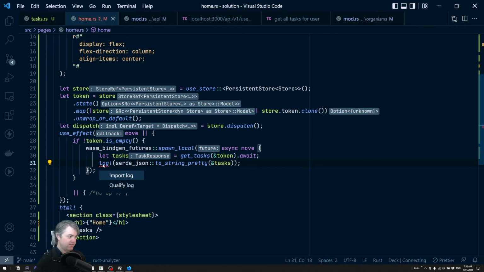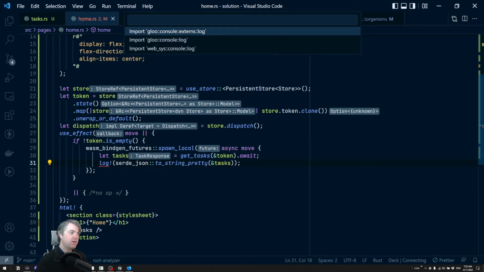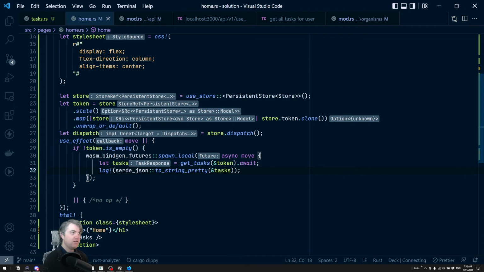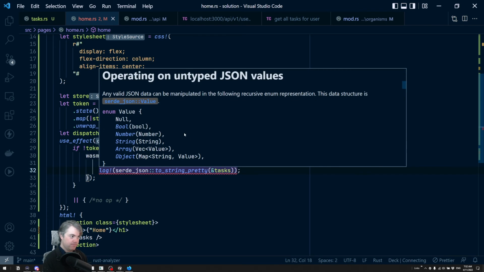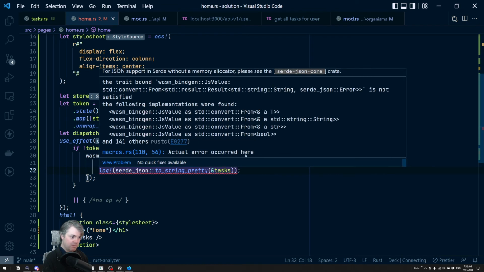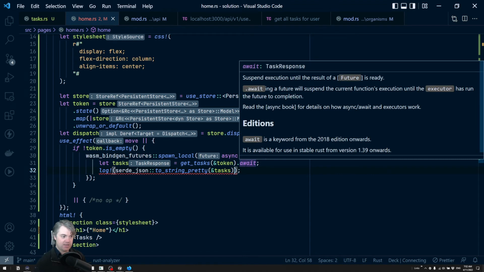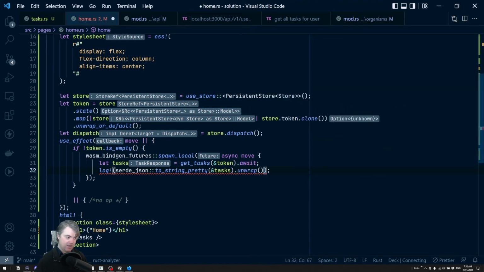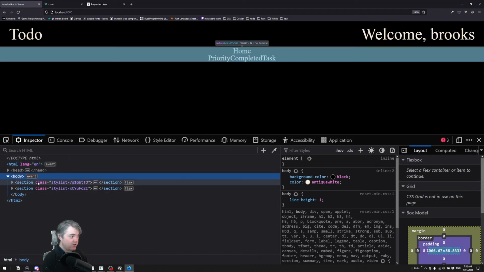Okay, never mind. Cannot find you there. It is import you from glue console log. There we go. toString pretty takes in, returns a result, so we have to unwrap that. No errors. Let's see if we're getting all the tasks.